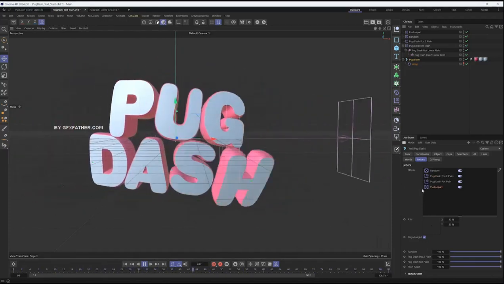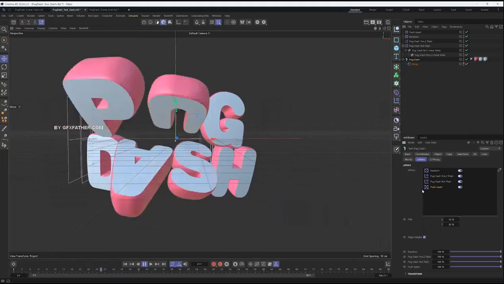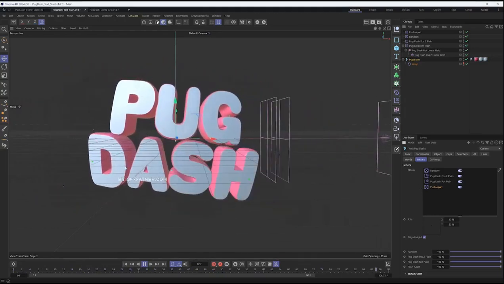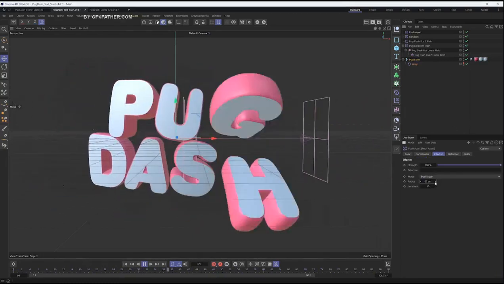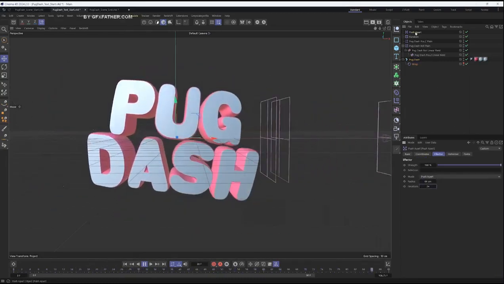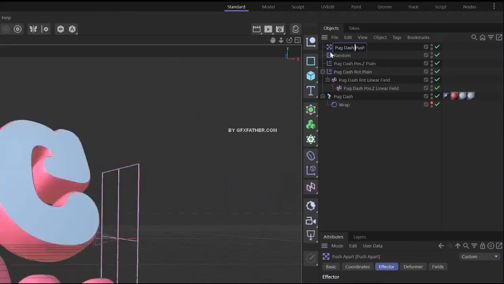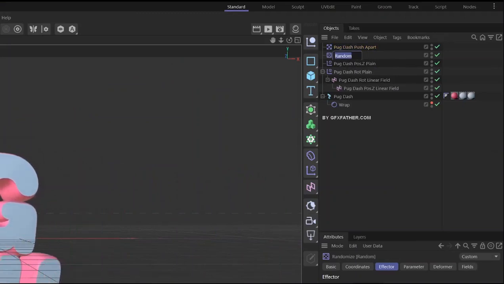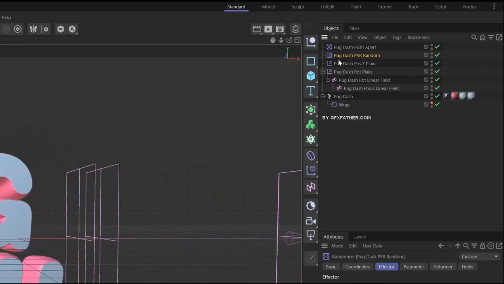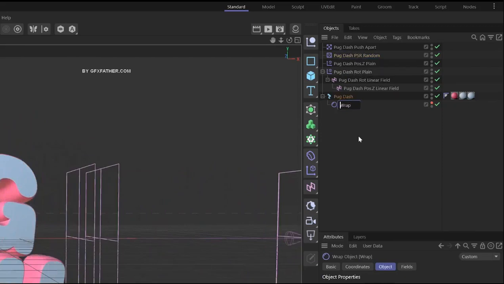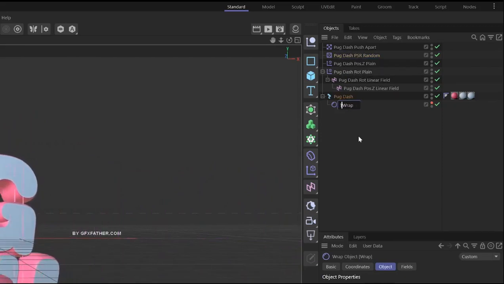But again, it's a little bit too clippy. Even the push apart, you can see on that D there, it's kind of jankily moving it. So what we can do is increase this just a little bit, and increase the iterations. And I guess we should name everything here pug dash, and this is just random PSR. So pug dash PSR. So everything's named nicely there. Maybe even the wrap, sure, why not? So this is just pug dash, and there we go.